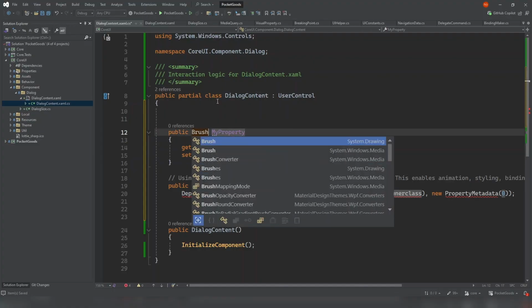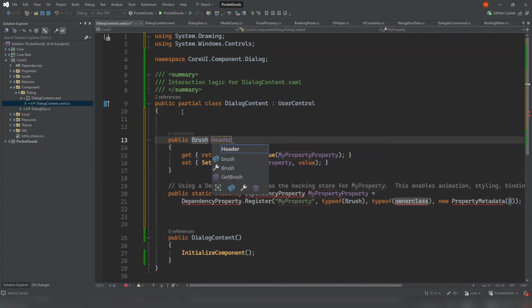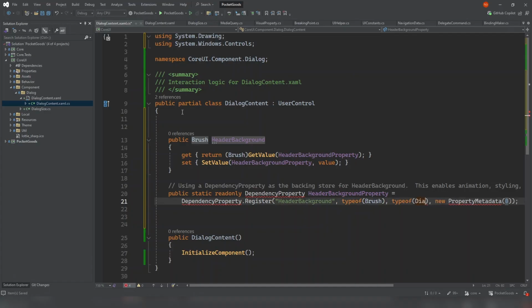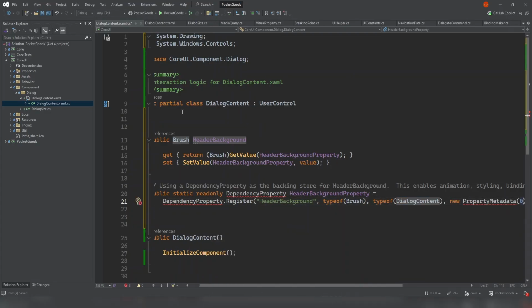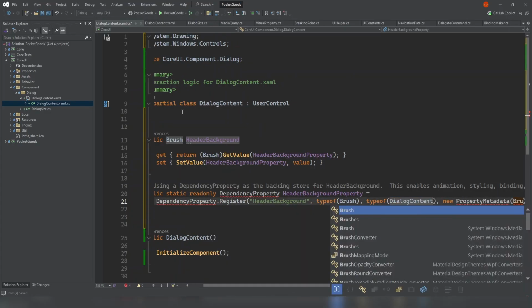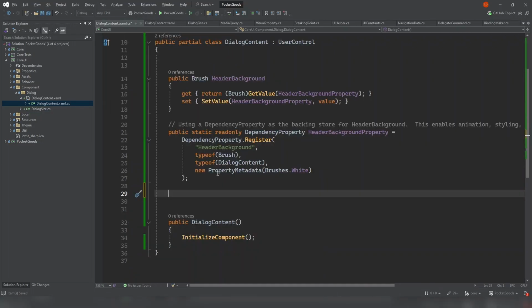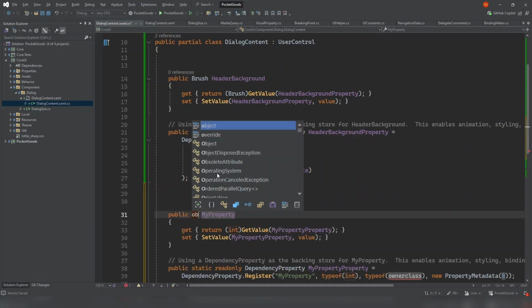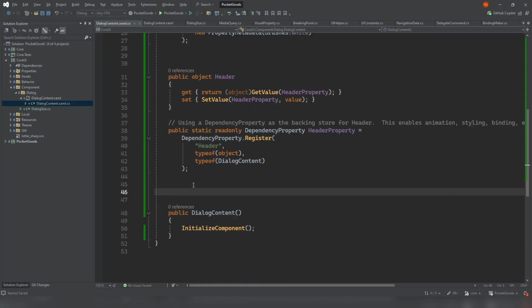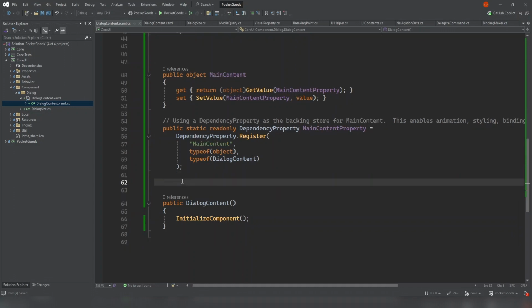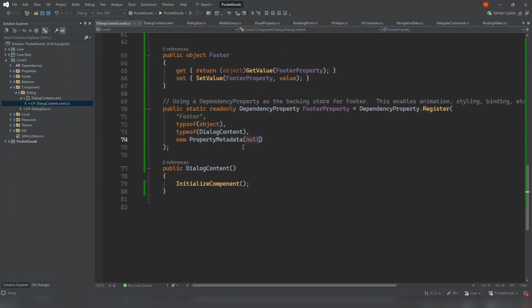The type of it is going to be brush, header background. The owner class is dialog content. For the default value, it's going to be Brushes.White. The next dependency property is the content that we can put in the header. Let's call it header. It is an object, and we need the main content, and we need the footer. You can do null here if you will, but it doesn't matter.